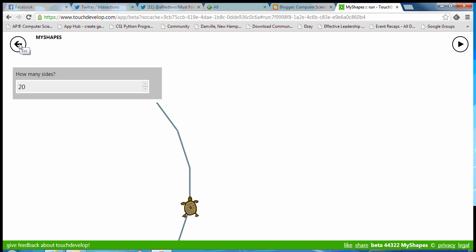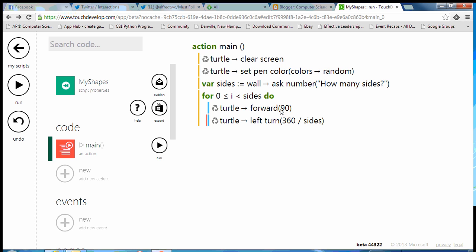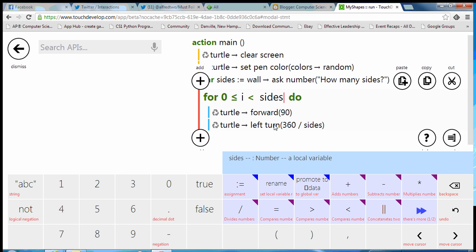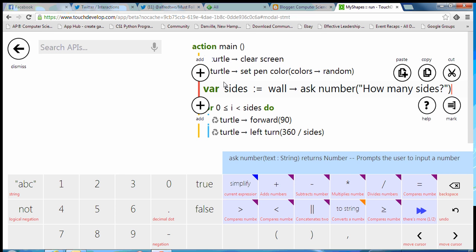And we can think about changing the amount forward based on the number of sides as well. But for the time being, we have a simple program that uses a for loop and a variable to draw a figure of however many sides we want. We can take this and use this and do all kinds of changes and make many interesting things.